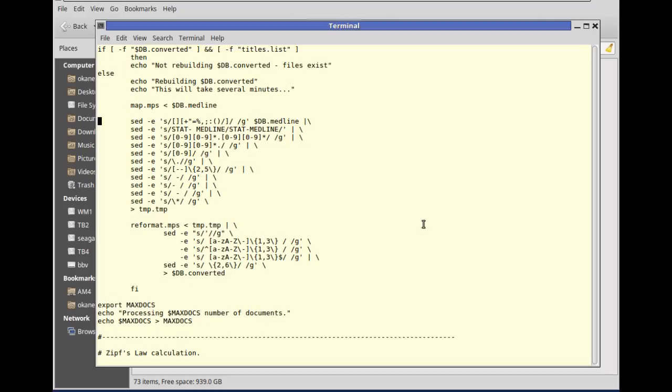All right, we're back in the index.script file. So we have looked at map.mumps. It writes out a title list, and it records the offset in the file of each start medline line, which is the start of each abstract sequence in the original file.